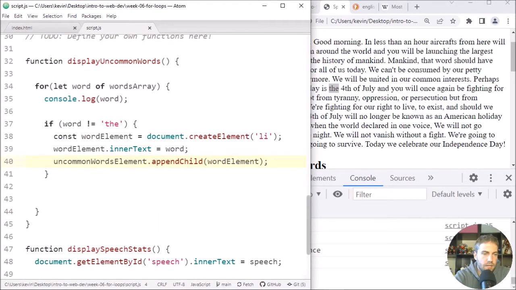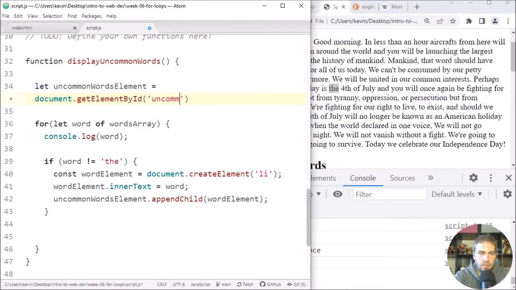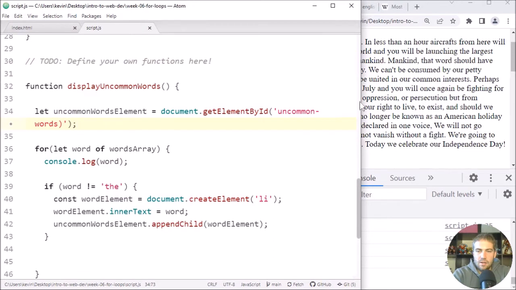Okay. And then in the if statement that I just wrote, I'm going to create an li, and then set the text of that li, and then I'm going to say uncommonWordsElement.appendChild, where uncommonWordsElement is what? Not defined yet. So let's define that. Let uncommonWordsElement equal document.getElementById uncommonWords. And I always get annoyed by line wrapping and whatnot, but I'll try not to obsess over that too much. Fine.